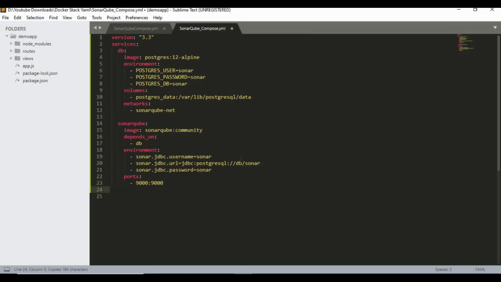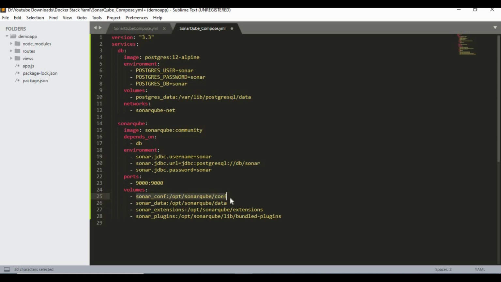I also want to set some volumes for SonarQube. If you see, I'm going to set sonarqube_conf, which is also a Docker managed volume, and I'm going to map it to the location /opt/sonarqube/conf. So this is from the Docker container, and it will be mapped to your host. Similarly for data, extensions and plugins, I'm also creating some volumes. If you don't know what these volumes mean, please check my tutorial on Docker volumes and persistent storage.